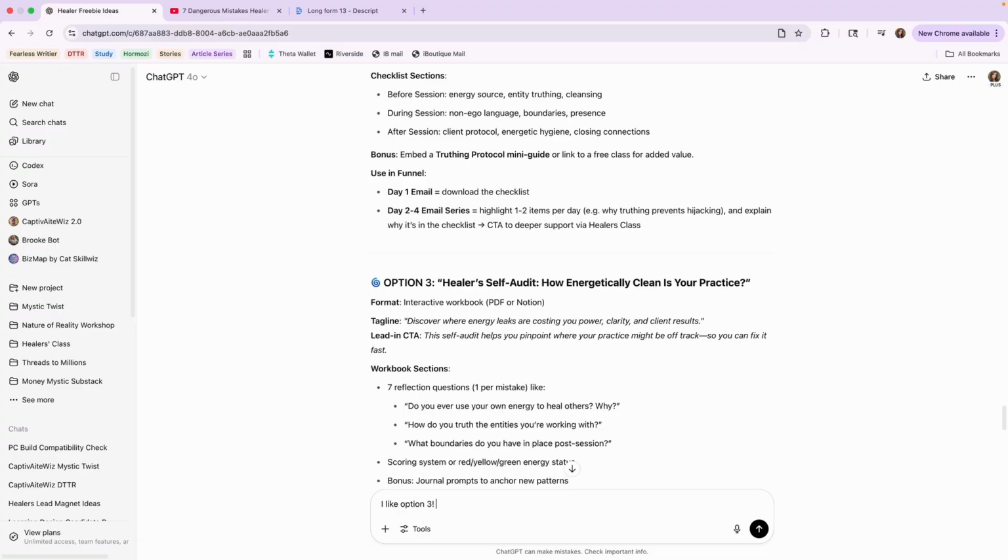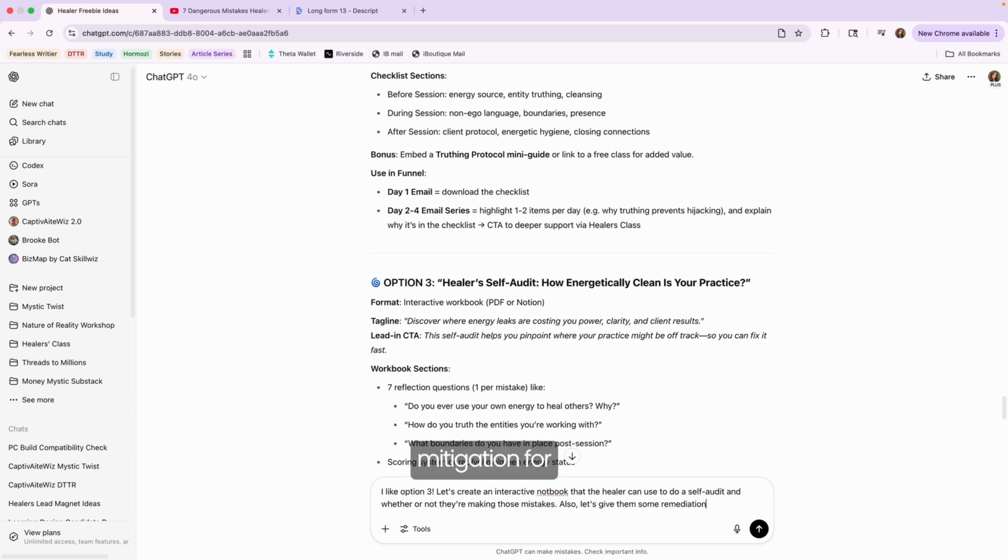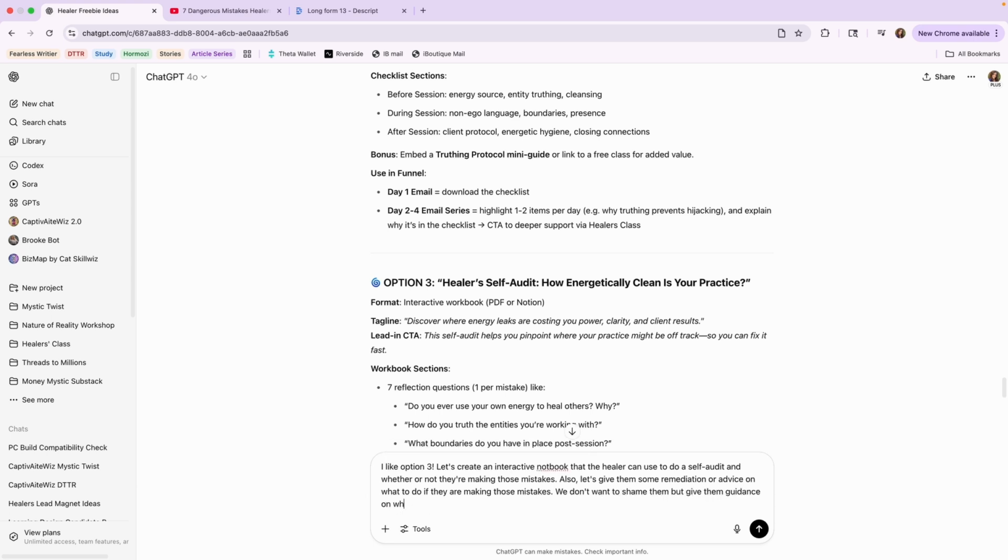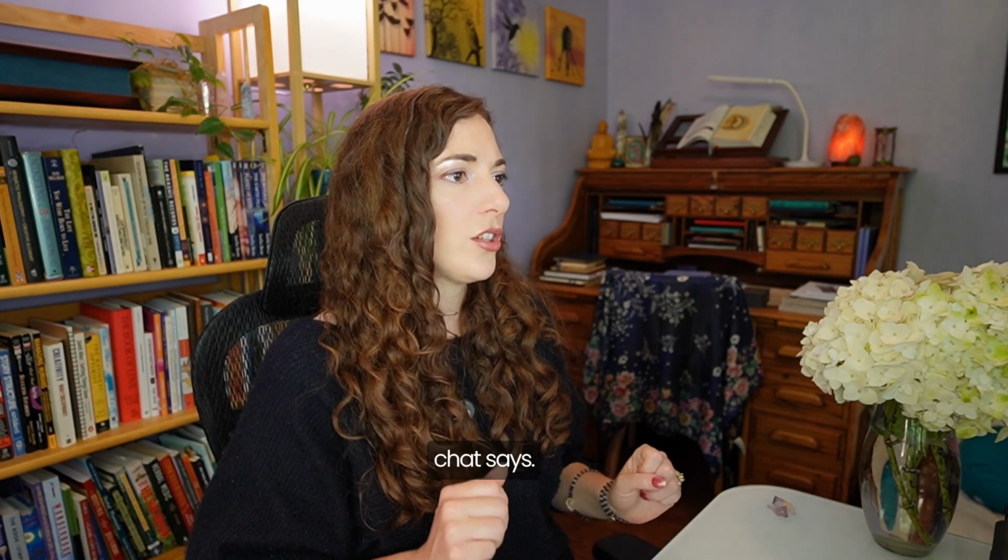I like option 3. Let's create an interactive workbook that the healer can use to do a self-audit on whether or not they're making those mistakes. Also, let's give them some remediation or advice on what to do if they are making those mistakes. We don't want to shame them, but give them guidance on what to do differently. All right, let's see what Chat says.